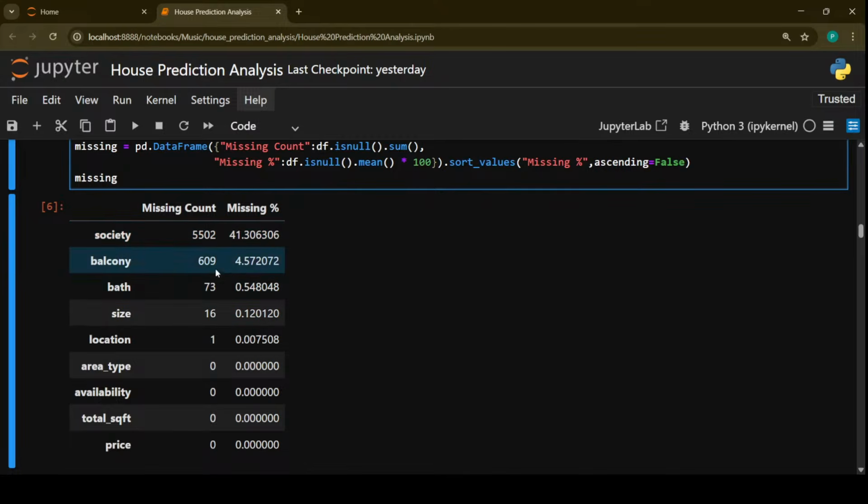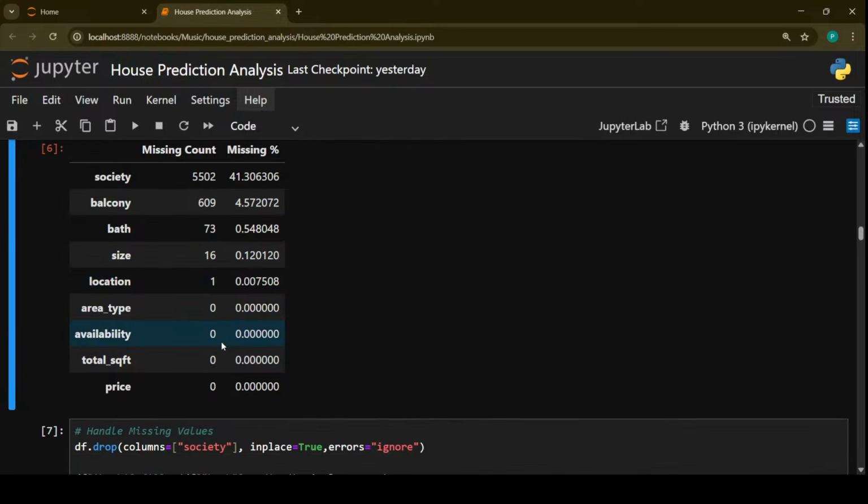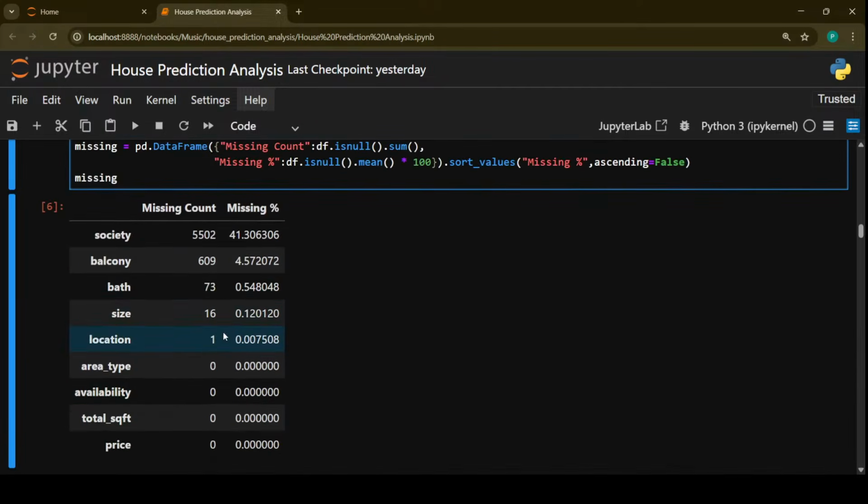Then balcony was about 4.5 percent. Then bathroom had 73 missing, then size, and then location with a minimal count, and the rest of the columns had no missing values. So this gives us an idea of which columns have missing values and their percentages. With that, we can decide whether to keep a column or just directly drop it.